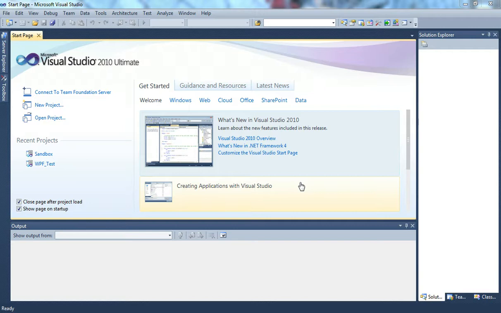Now, Visual F Sharp is a component part of Visual Studio 2010 now. So there are four languages integrated now. There are Visual C Sharp, Visual F Sharp, Visual Basic, and Visual C++ over there.